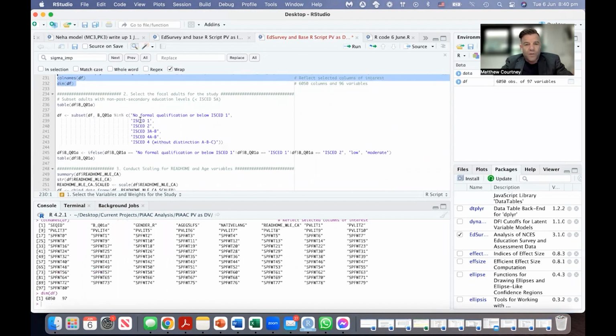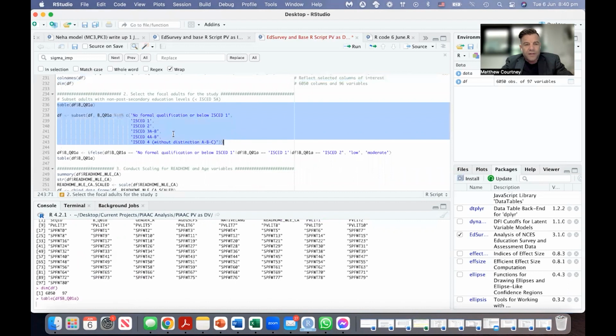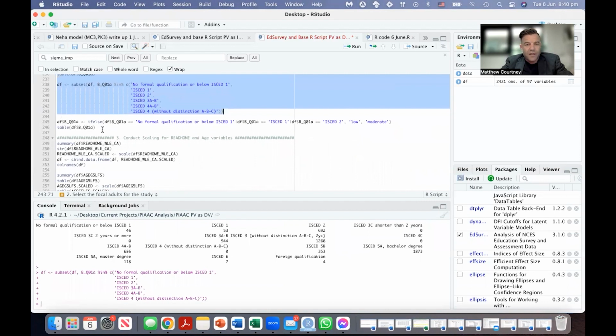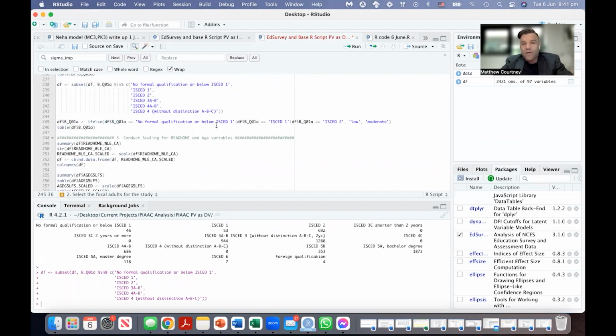As I said before, we need to recode and subset the qualification variable. So here we are subsetting the data set only with those who have lower levels and moderate levels of qualification. Here we are using the ifelse function, and we are recoding for low and moderate levels of qualifications.